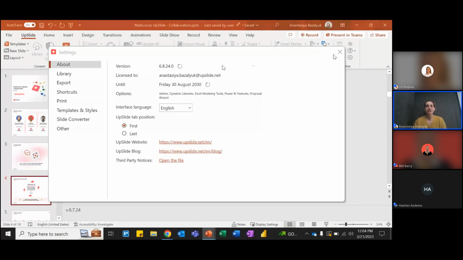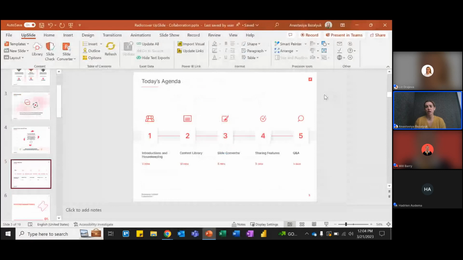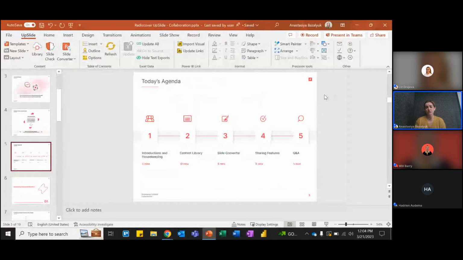All right, and to cover a quick agenda on today's session's focus, we're going to be spending the majority of our time covering the content library, sharing a couple of use cases for situations in which this feature is helpful and where we see most clients leveraging this tool. We'll also spend a little bit of time covering Slide Converter that recently had a couple of updates released for it. And we'll finish up by focusing on sharing features.